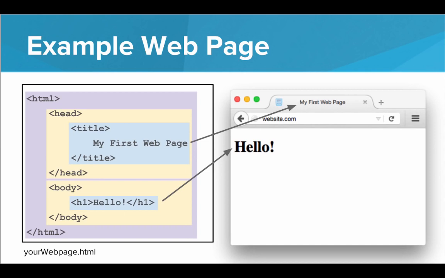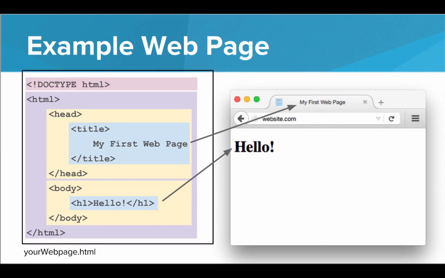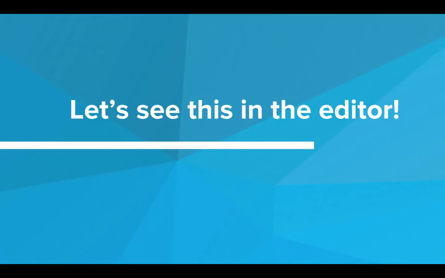And lastly, we can't forget to add the doc type at the top. We need to tell the browser, this is HTML5. This is the version of HTML that we're using. So this is the basic structure of an HTML page, and this is what we'll need to use from here on out. Let's see this in the editor.